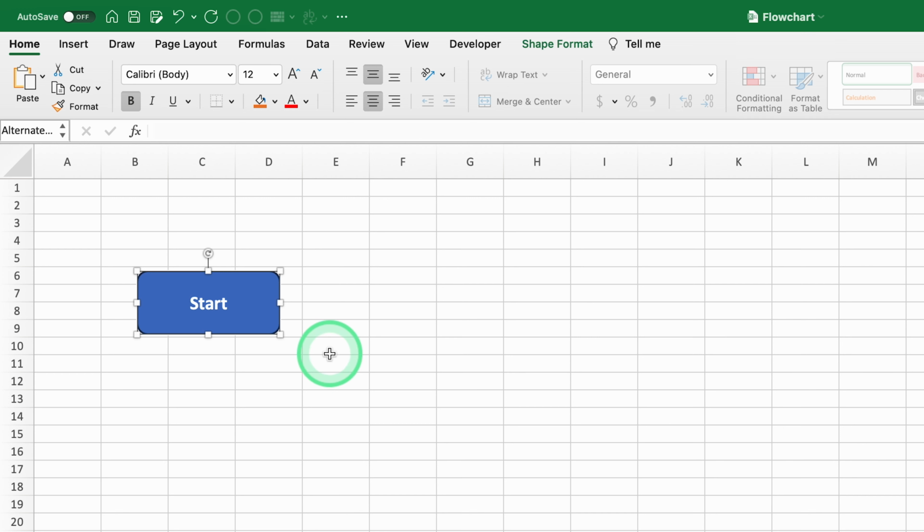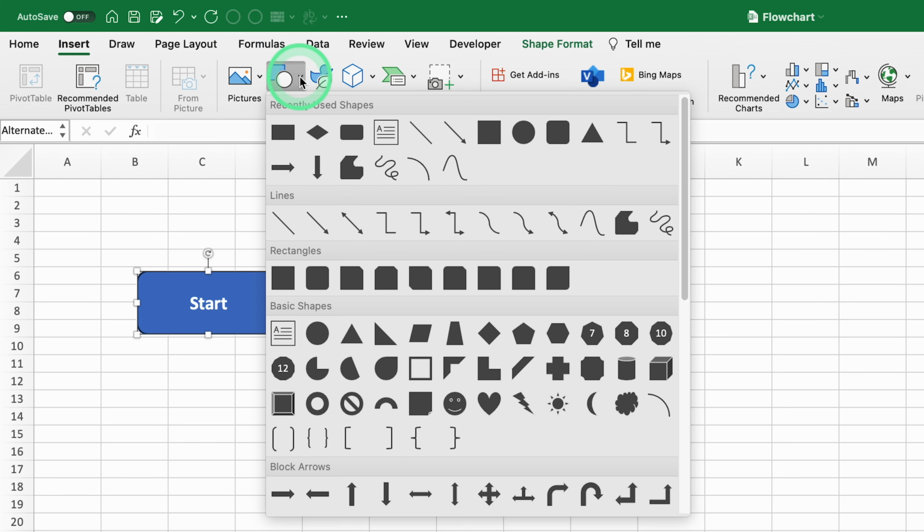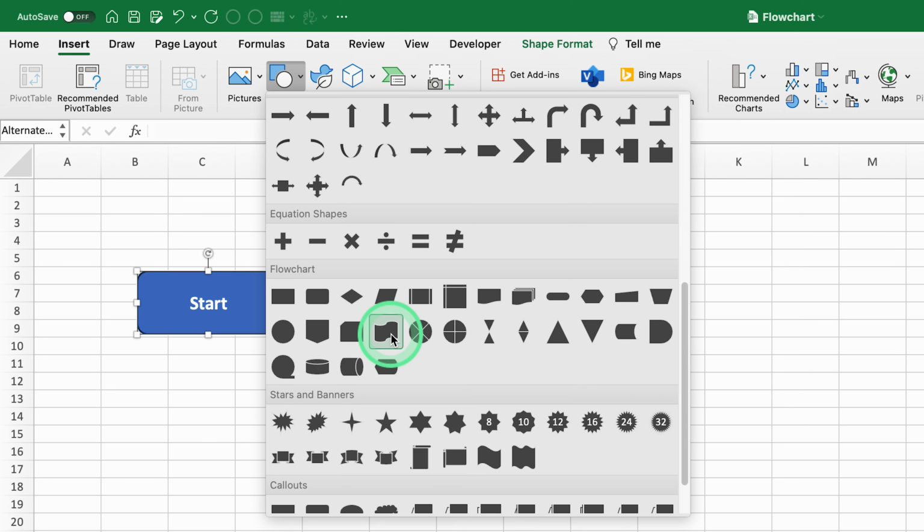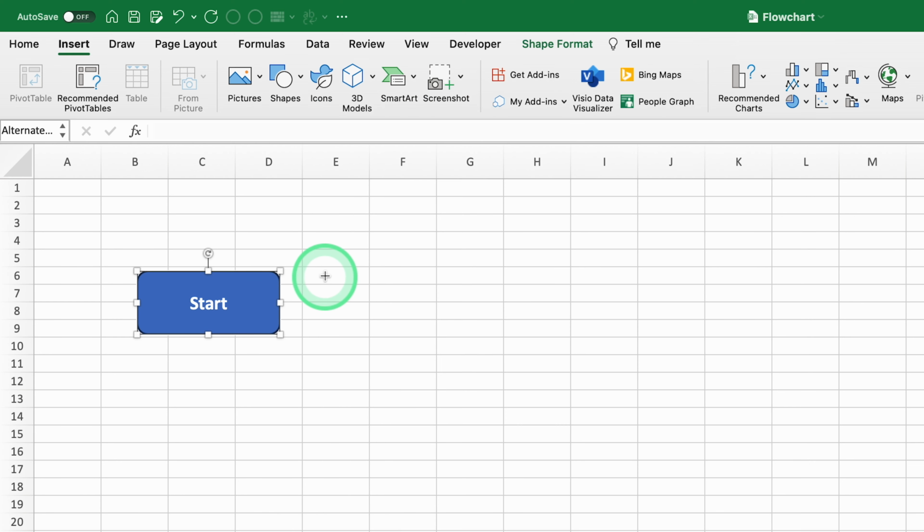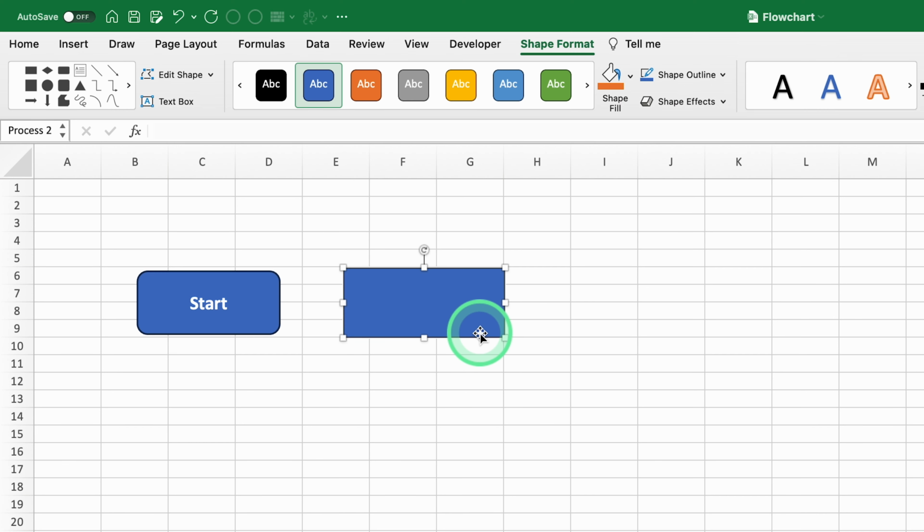Next, let's drop in a step for the process. Go back to the Insert tab, click Shapes again, and choose a standard process shape. Usually, it's a plain rectangle from the flowchart group. Draw it on your sheet and type in your step. For instance, you might write Step 1 to represent the first action you want someone to take.